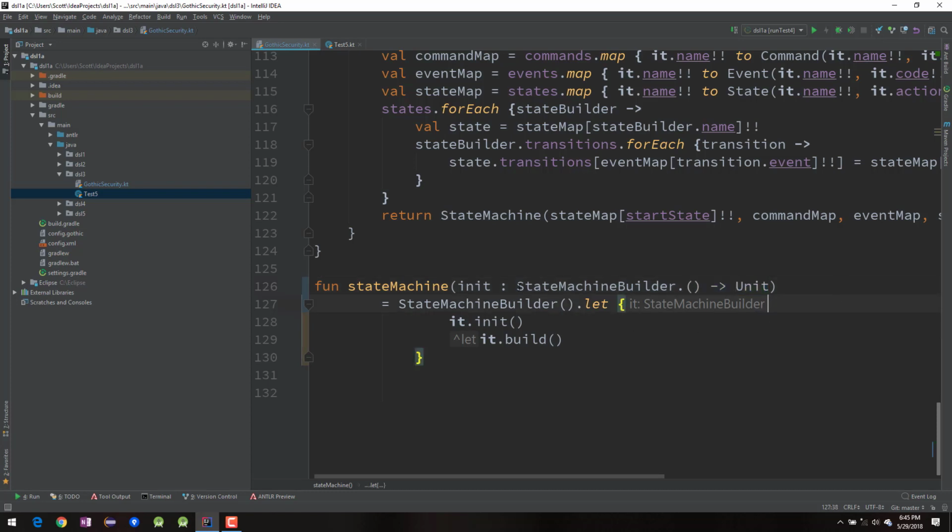Okay. Now notice this little bit in front of here, state machine builder dot. This says that that lambda takes a state machine builder as a receiver. So inside the lambda, I can use this as a variable. And if I say this, it's the state machine builder that called it.